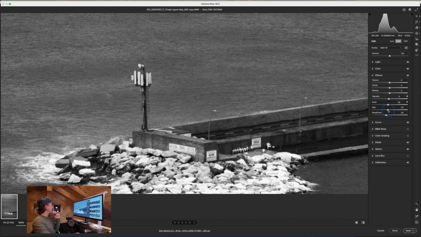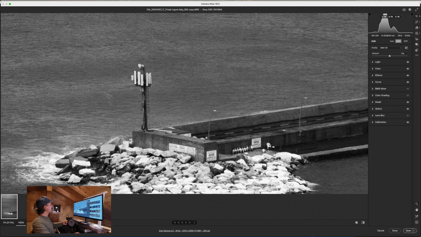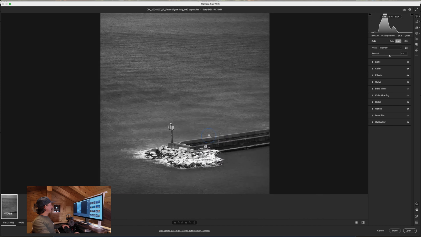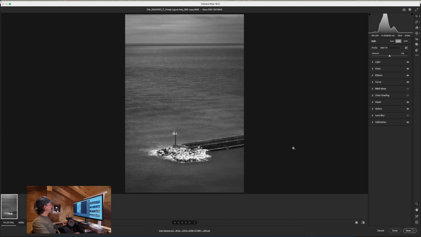Let's see if we increase the size there. No, that's having a negative effect. And roughness, yeah. So fine grain, in this case, I think a little bit rougher grain is quite good. And there we have the black and white image.